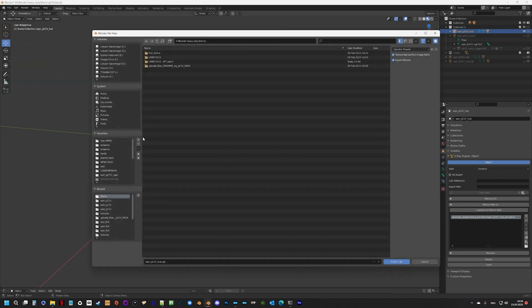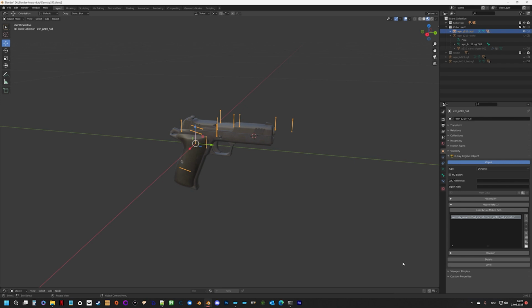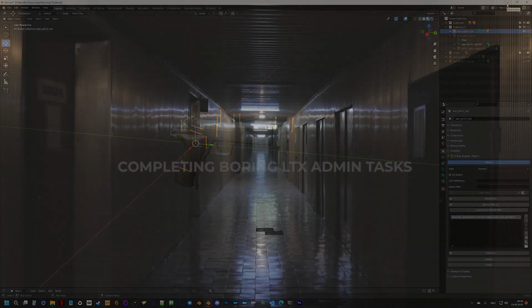Again, OGF. And here, meshes. And there you go. And that's it. Now it's referencing the correct one, and we can continue working on the different configurations.